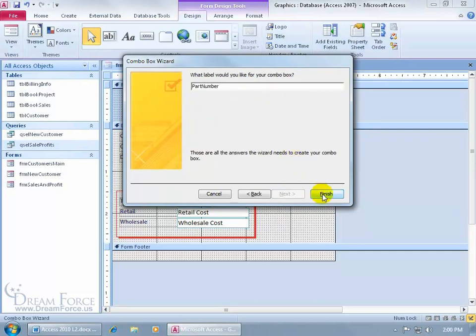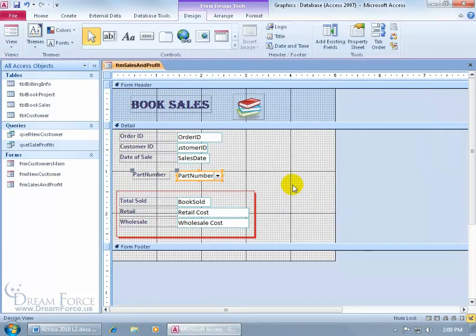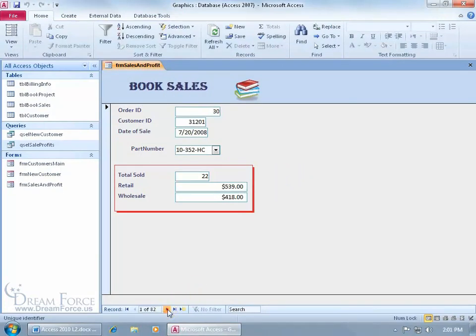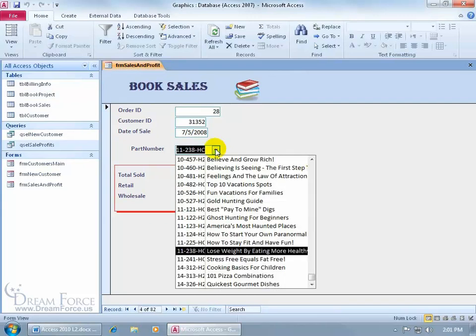Click Finish. Let's go ahead and take it for a test drive by right-clicking the tab here, going to Form View, and we can navigate through, and you can see it's updating the different part numbers. But now, here's the big test, the drop-down arrow. When I click on it, it shows me the part number. Well, gosh, it's kind of cut off here. I better go back and change the properties of it so I can see all of it. But it lists both the part number and its corresponding book title.